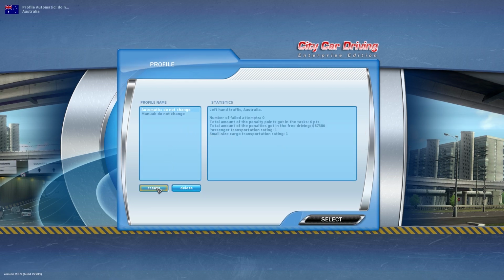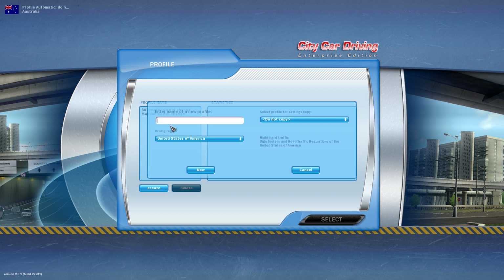So let's demonstrate creating a new profile. We can enter the name of the driver and then choose what country they will be driving in. This does not change the virtual terrain and buildings, but it does load the vehicle onto the side of the road that country's orientation is. Plus, it loads their road signage and traffic rules for that location.